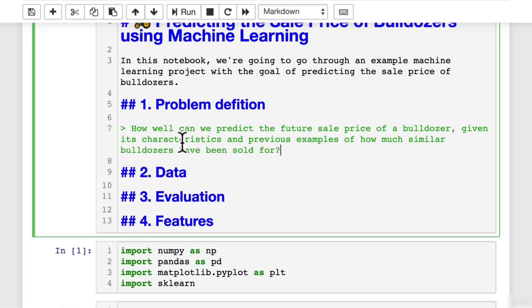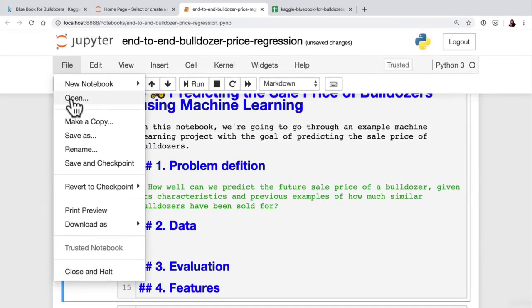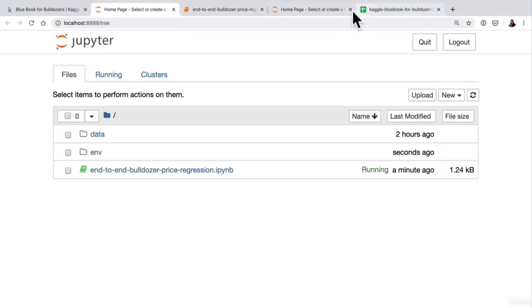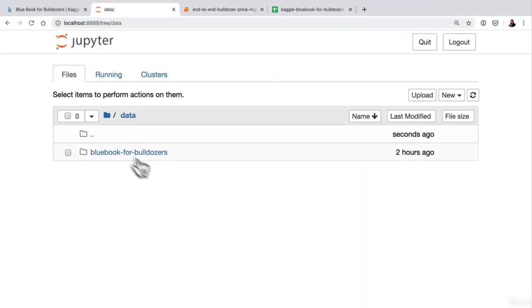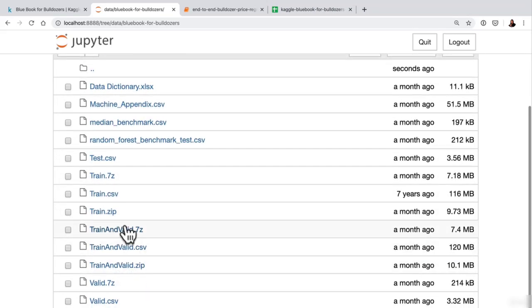Does that make sense? So our goal here is to use some data to build a machine learning model to predict the sale price of bulldozers in the future. And now, data. We've already imported this. If we have a look at the Jupyter Notebook, we've already got this open here. We don't need an extra window. Let's have a look at the data: Blue Book for Bulldozers. There we go.